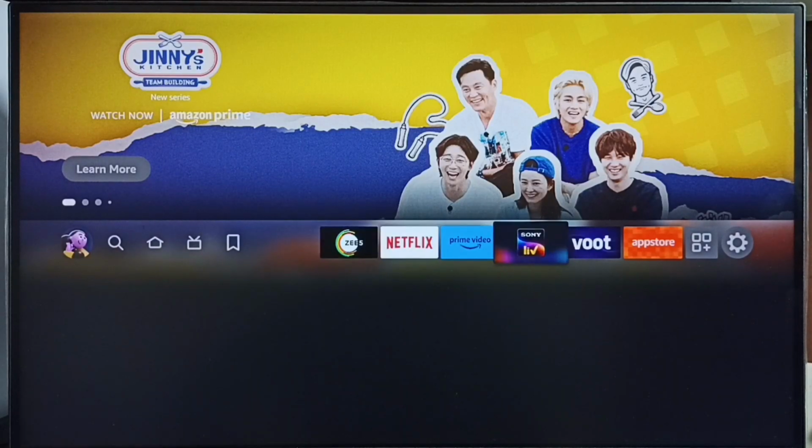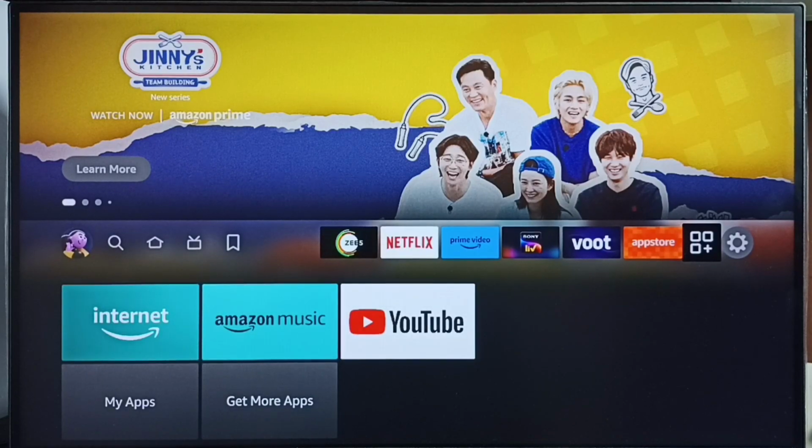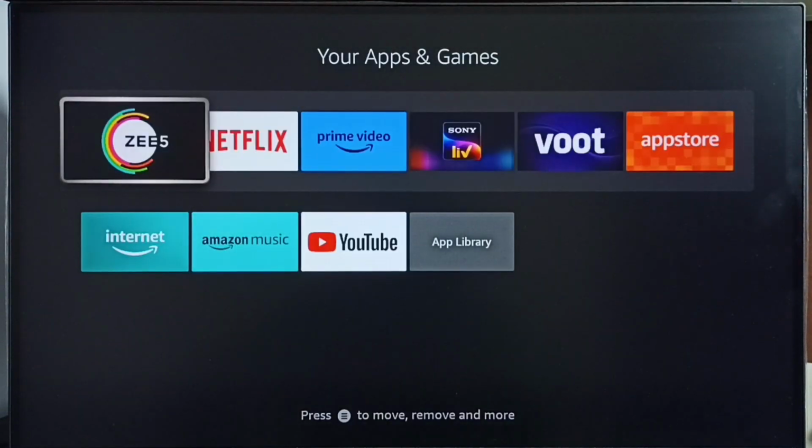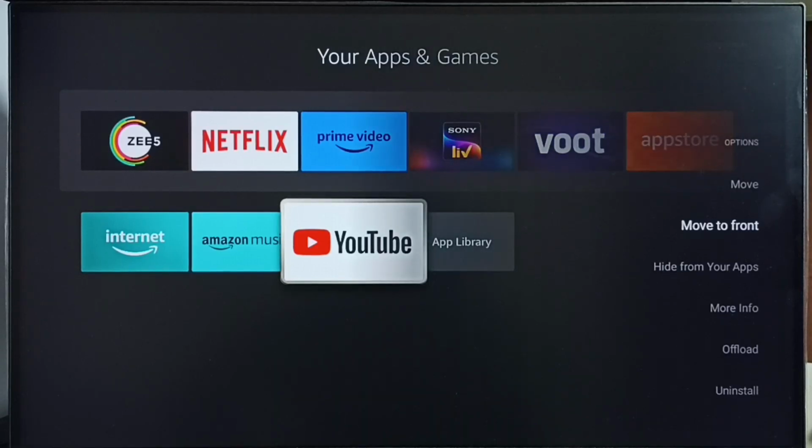Then go to your apps and games section. Now here we can see the YouTube app. See, select it, then press the menu button on the remote, which has 3 straight lines on top. Press that button. Then go to move to front.